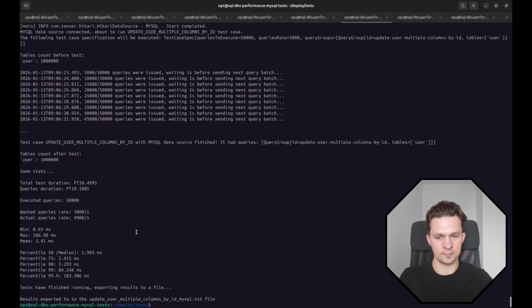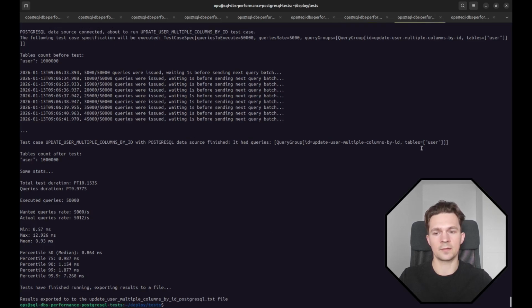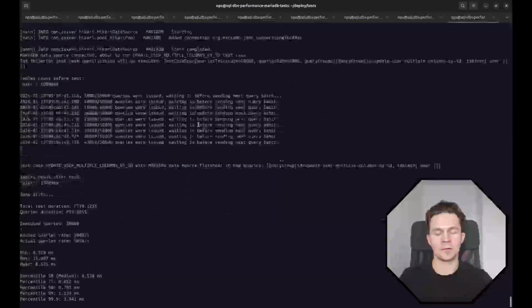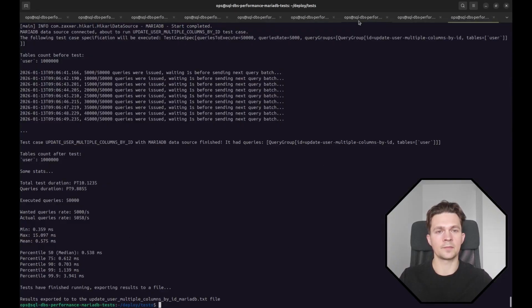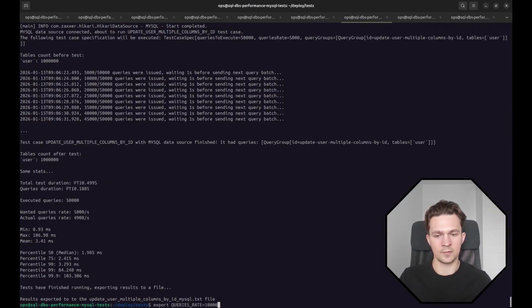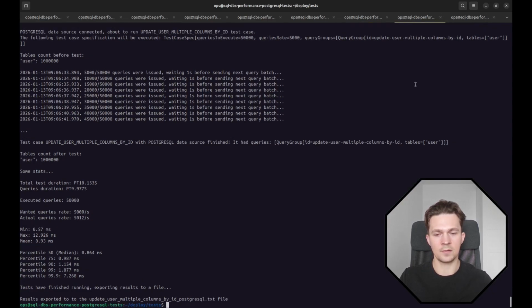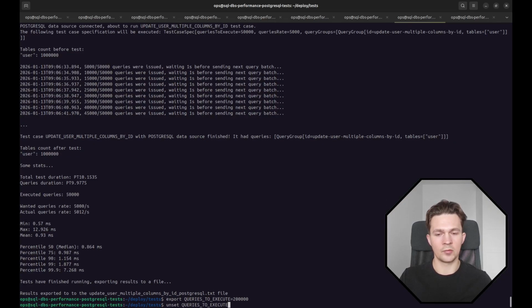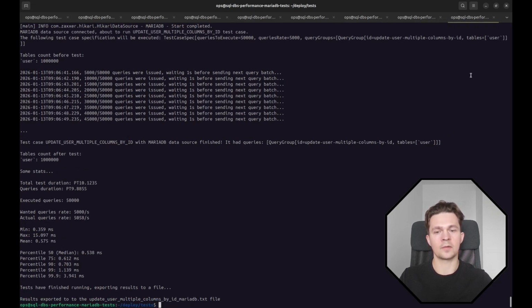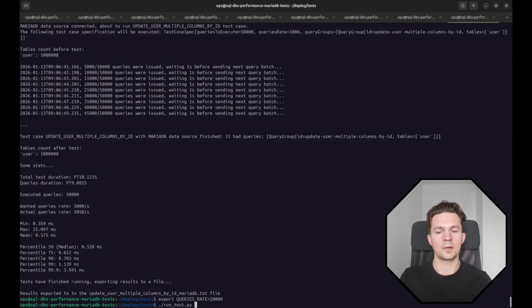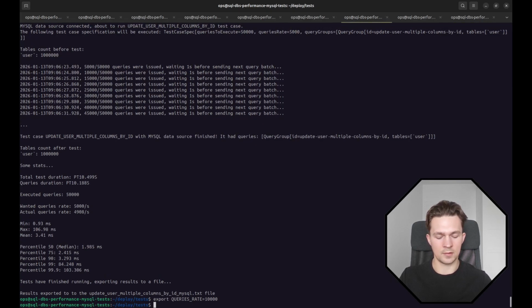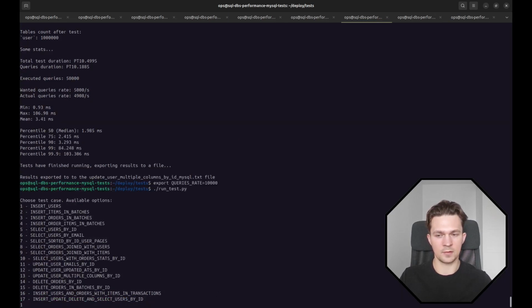Yeah, so MySQL did it more or less. Obviously, same for Postgres and MariaDB. So let's do again queries rate 10,000, queries to execute 200,000. Queries rate 20,000. Same here for MariaDB. And let's run it again, guys.